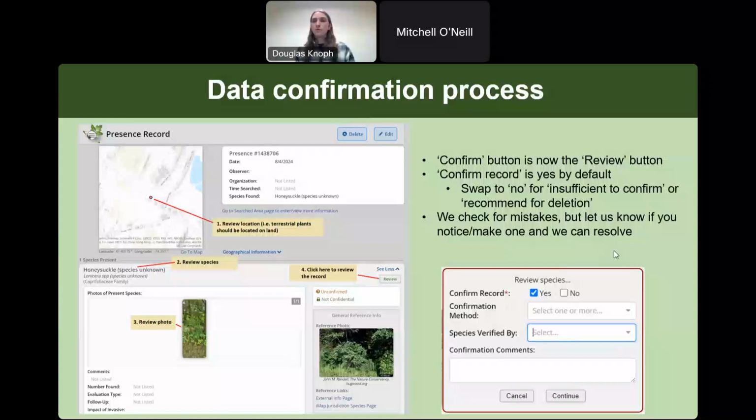But notably, if you are reviewing a record and there is something wrong with it, like there isn't a photo, or maybe the photo is just too blurry for you to be able to tell exactly what it is, instead of having to leave it blank, you can swap over this confirm record box to no, and you can choose a confirmation method of either insufficient to confirm if you aren't 100% sure it isn't an invasive, but you can't say for certain that it is, and there might be some value in keeping the record there. You mark it insufficient to confirm. This way it'll show up as being reviewed, but it won't be just set as confirmed.